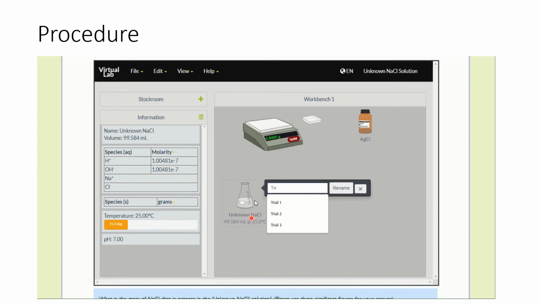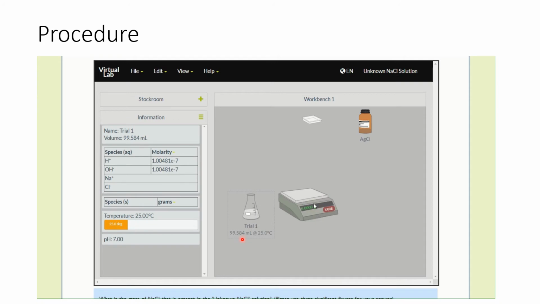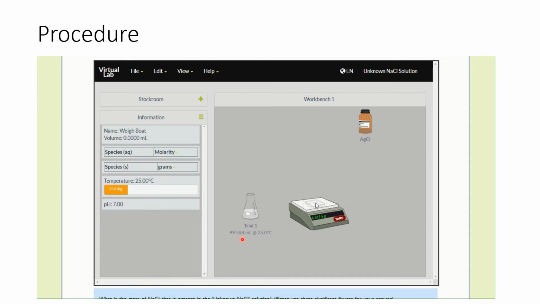Something else I need to bring over is my silver chloride. I'm going to rename by right-clicking that unknown NaCl. I'm going to rename it to trial 1. And something you should note is what I'm hovering over right here, which is the volume of this unknown NaCl. So you should record this volume before you've added anything.